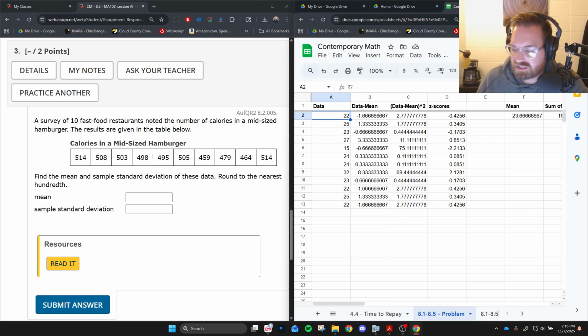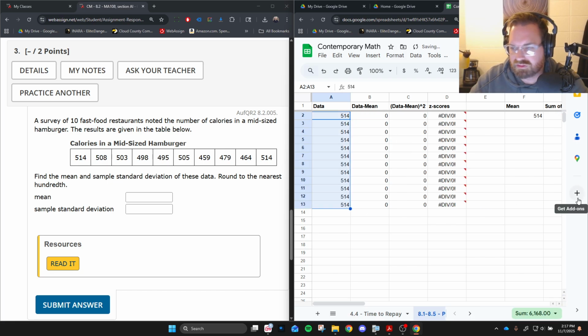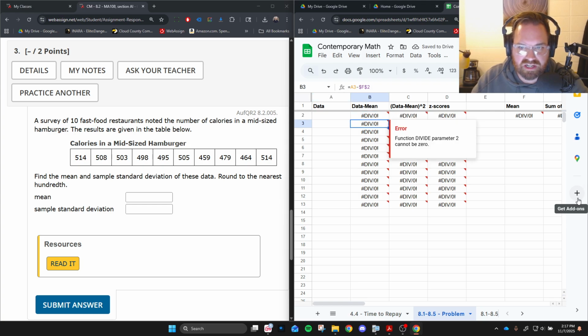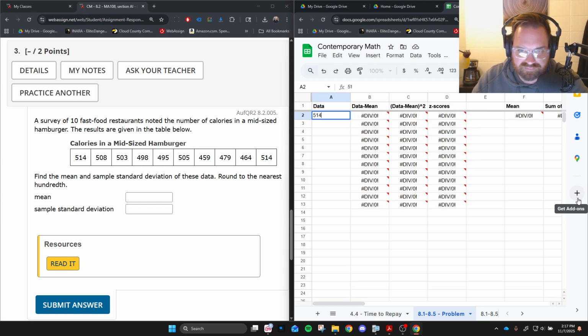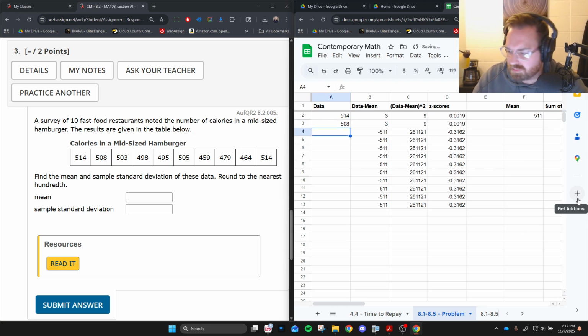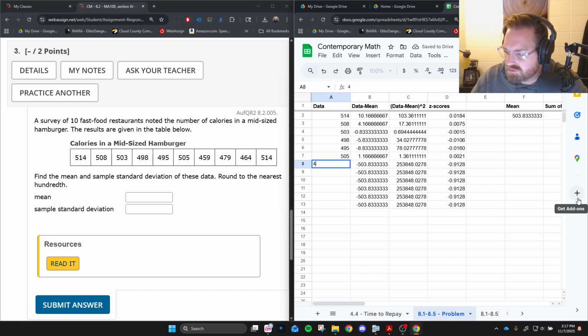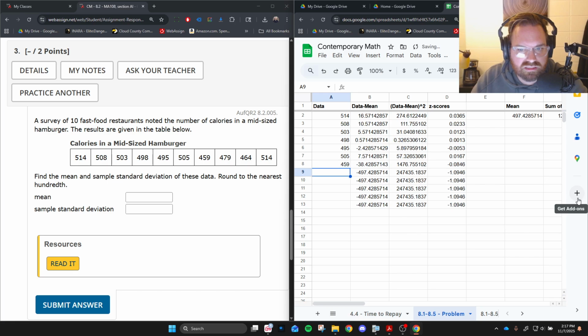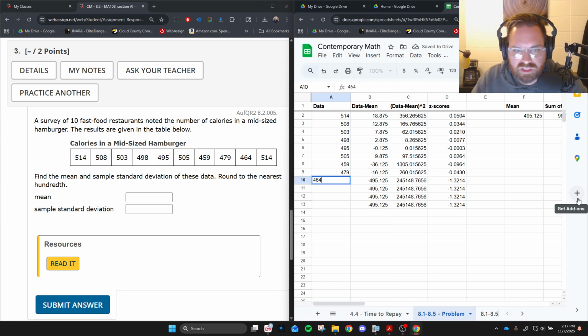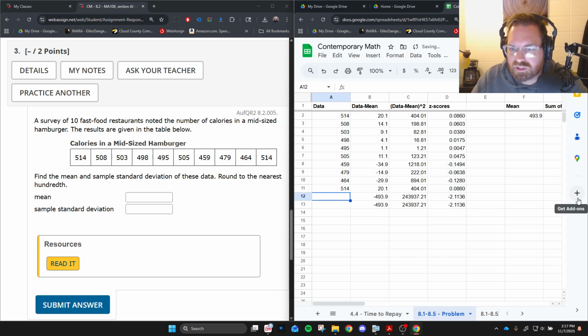So basically what we have is 514. Here, let's clear all these out. If you clear all these, basically highlight all those numbers and delete them. There we go. And don't worry about these errors; I'll fix that when you're working on it, so it won't create problems. 503, 498, 495, 505, 459, 479, 464, 514. Okay.